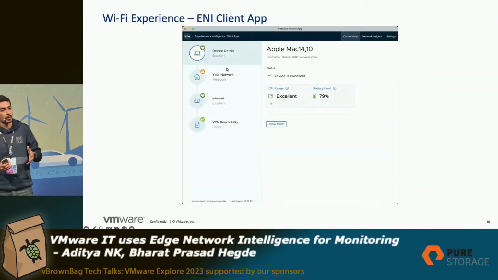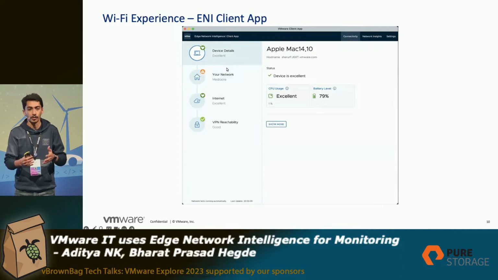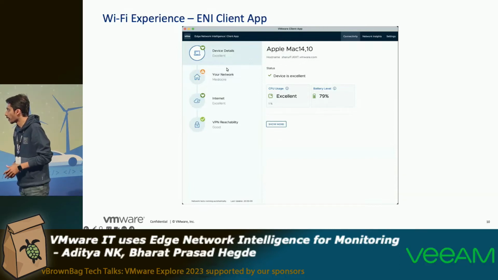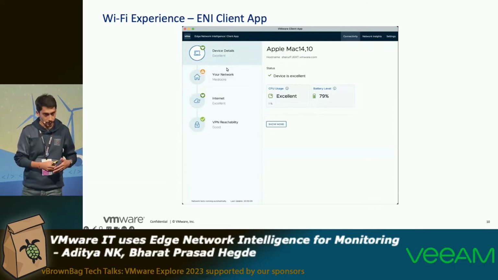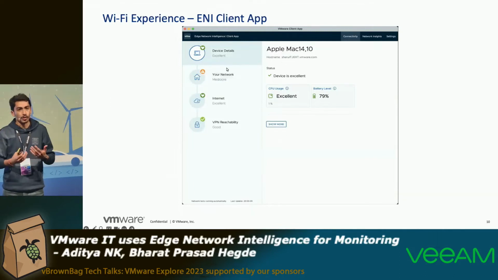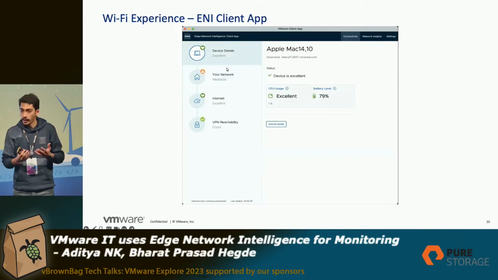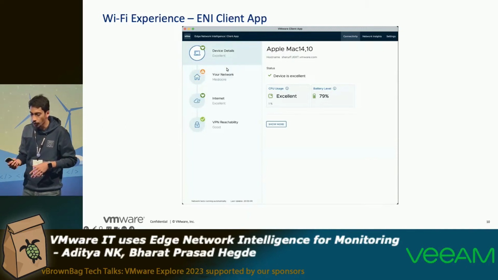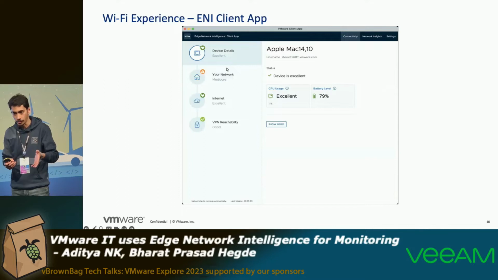Client app is a component of ENI which can be installed on end user devices like mobiles, Windows laptops, or Mac laptops. And once you install that, you get this user interface which has 4 different divisions. You have the device details, that is the end user device details, because most of the time the issue is not with the network or your office VPN connectivity. It's with the end user devices. There might be high CPU utilization, memory utilization, or the device is just old. So ENI gives you the overall score and health of end users.